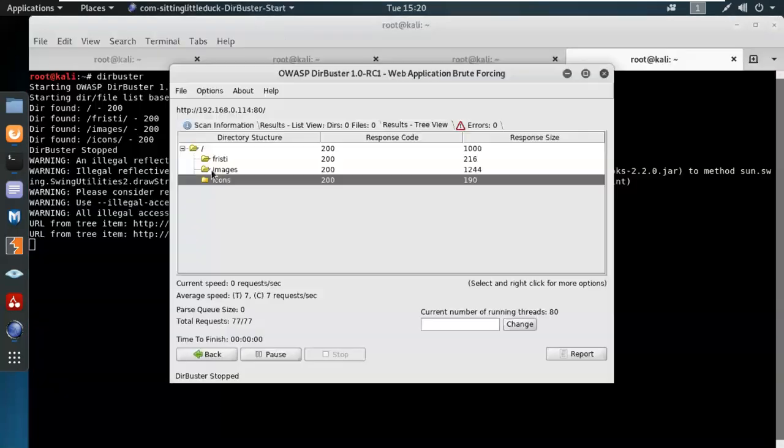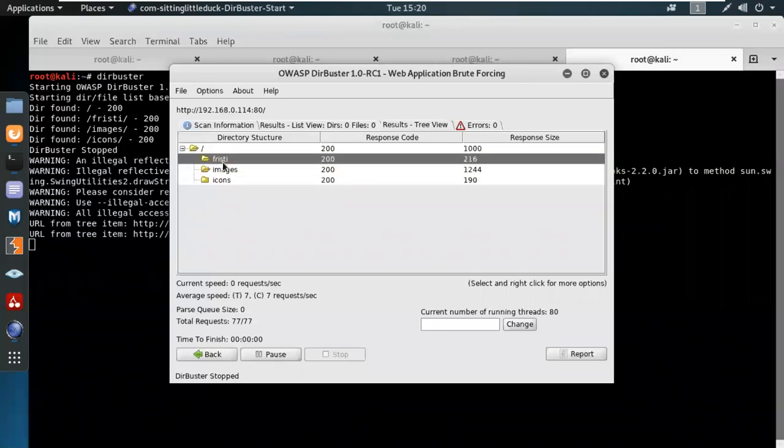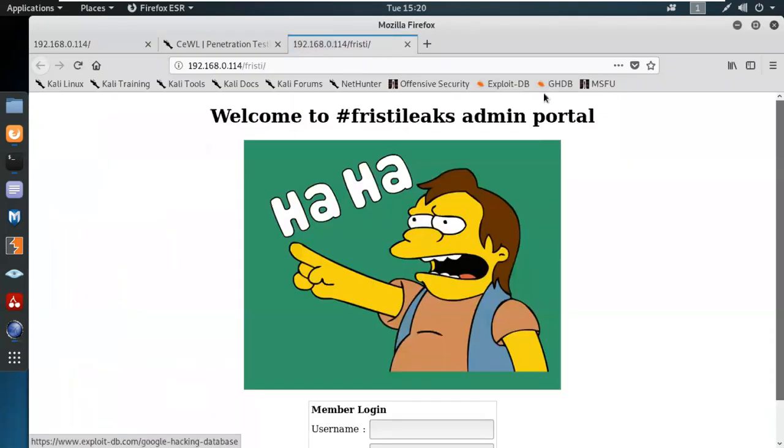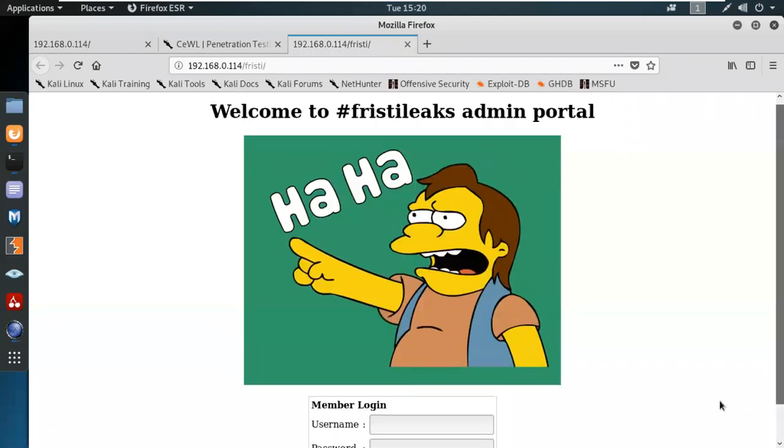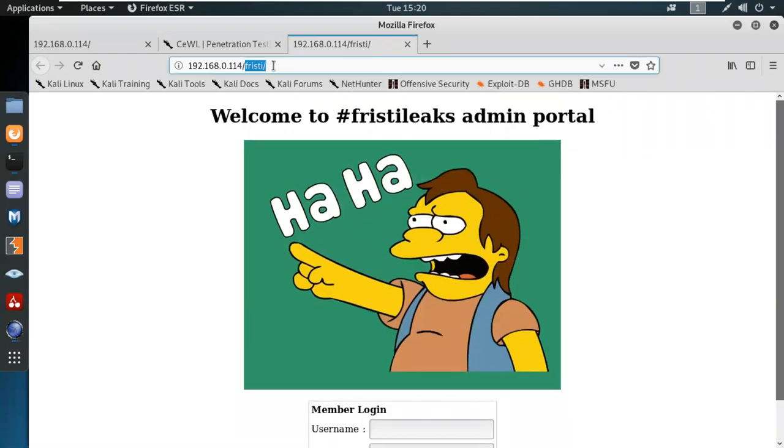And you can see there's another, which is your Fristi 200. So let's open this one. And over here, we can see that we have a login page of Fristi. Welcome to the Fristileaks admin portal. See.